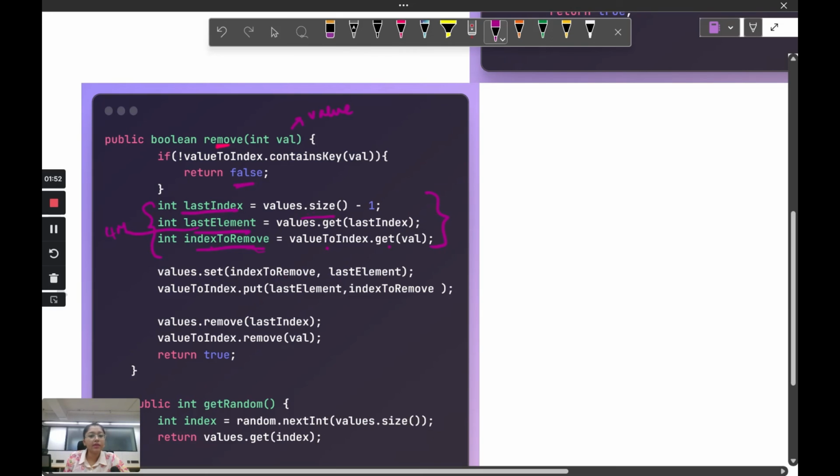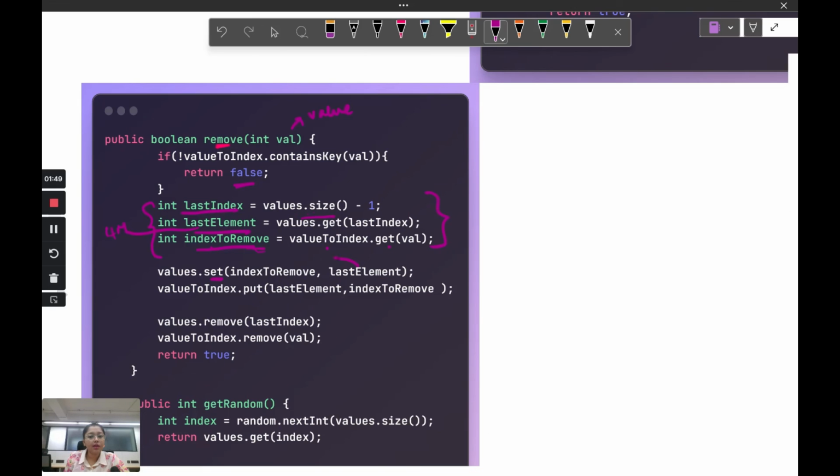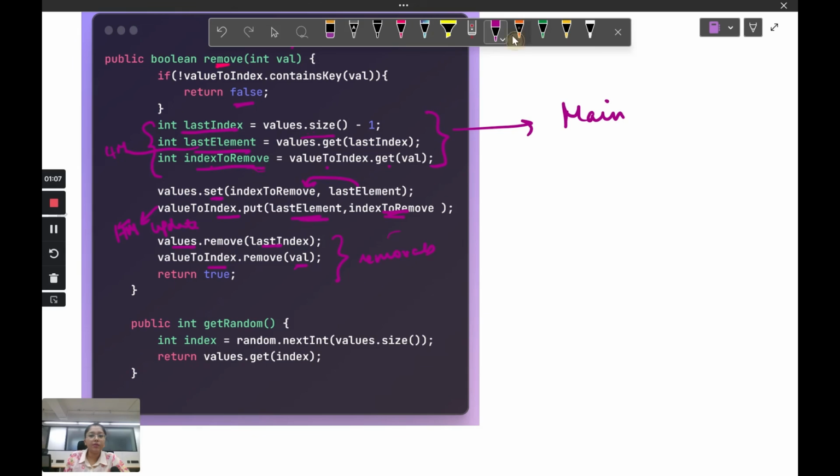Once you get these 3 values, then it is simple. Like I said, the set operation: here your last element is being set at the index to remove. Then your hash map changes. Here you're updating the value of the last element with the new index. The 3 was going to sit at index number 1 now. And finally, these are the removals. From the array, we are removing the last index. From the map, we are removing the required value, which is the 2 in the example that we saw. So these are the steps. The main thing is getting the last index, the last element, and the index to remove, all the necessary information that you want to get. And the very simple implementation is the GetRandom.